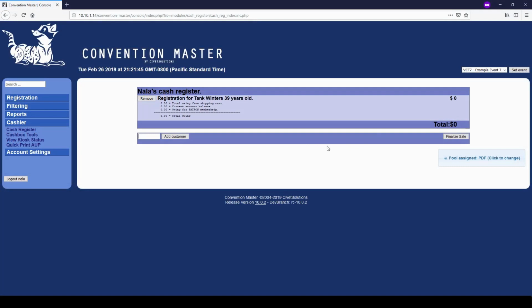And just like usual, we'll finish up and say finalize sale. Once the sale has been finalized and the badge prints, we make sure to give him both his assembled badge and the bag that they're due.